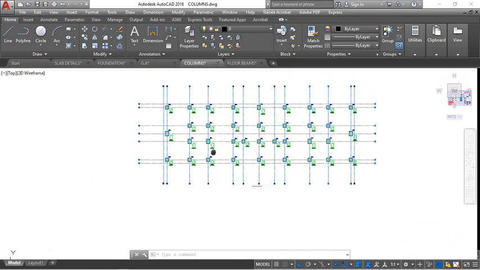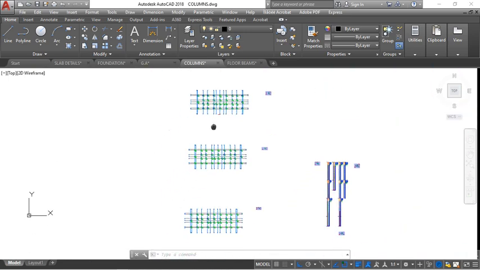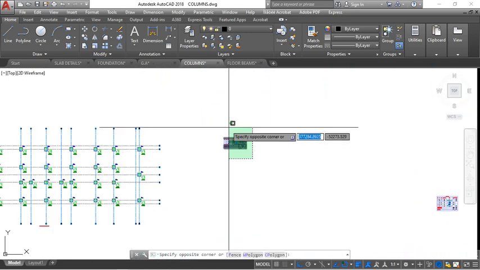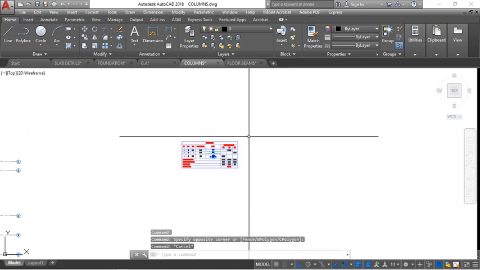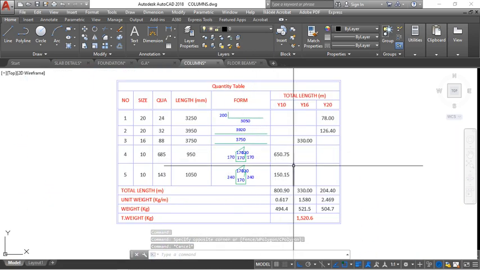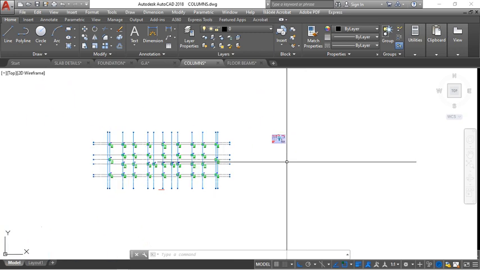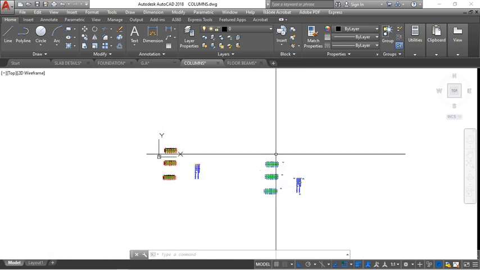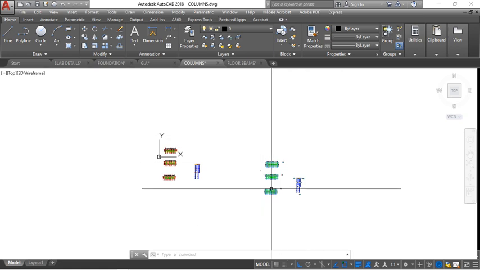I exported this so that I can pick the bending schedule, so that when I do the bill of quantity, I'll be able to pick the reinforcement tonnage. Because I've exported this before, I only exported the second and copied it here.